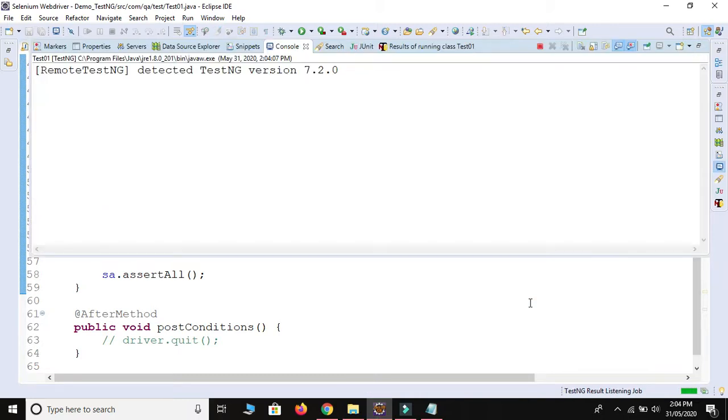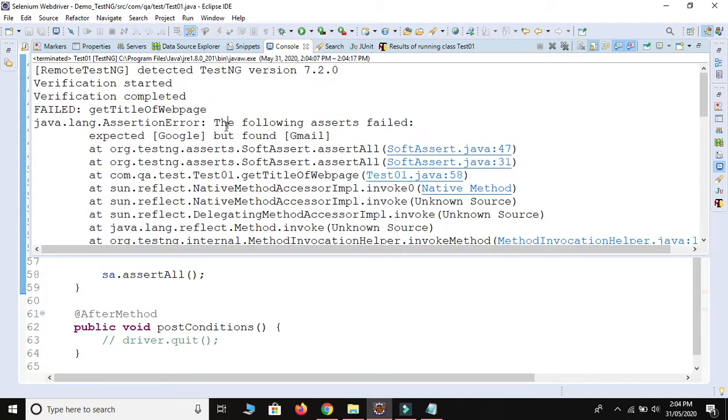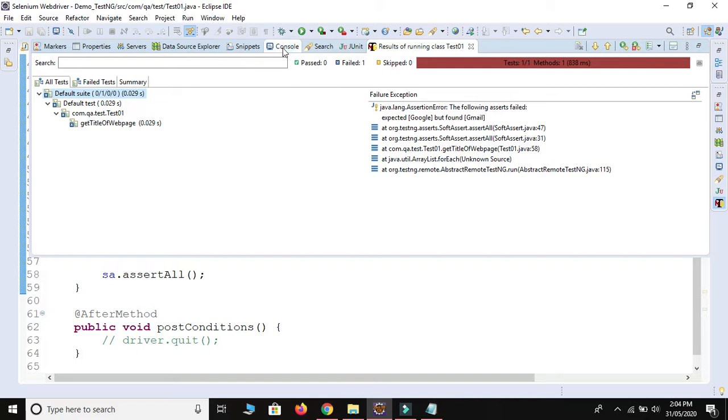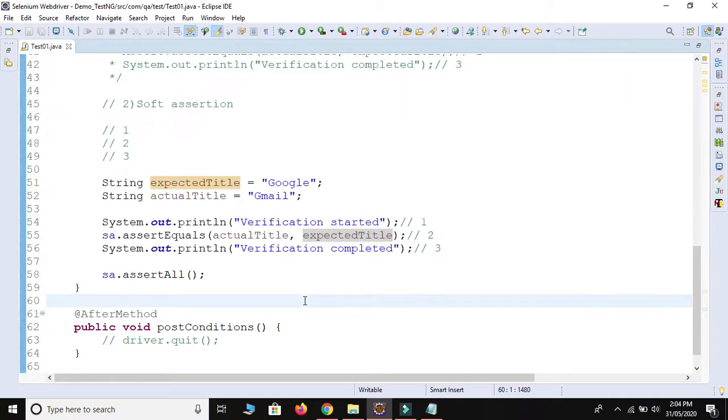It will print both the messages. Okay, the test case fails. I know, because both the titles are different. It fails, but as you can see here, we got both messages: verification started as well as verification completed. In between, our test case fails, no problem, but my complete block is executed, verification started, verification completed. So this is the use of soft assertion.